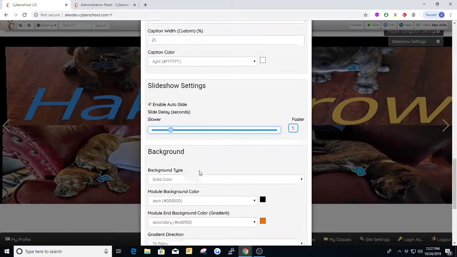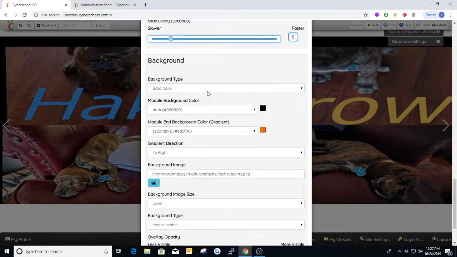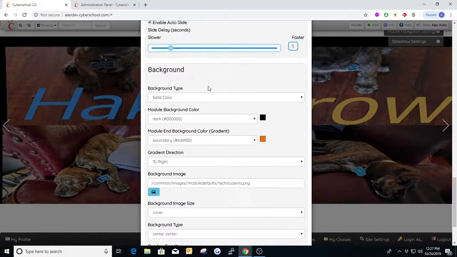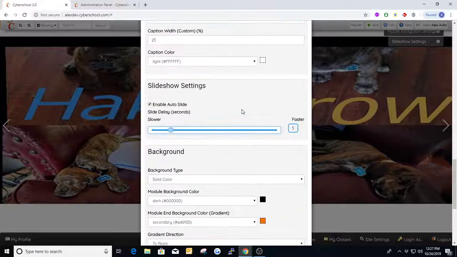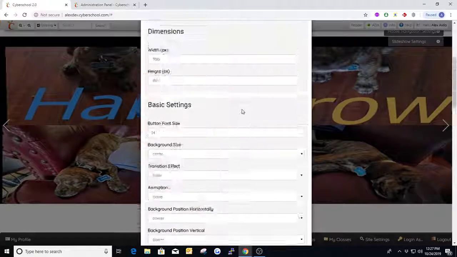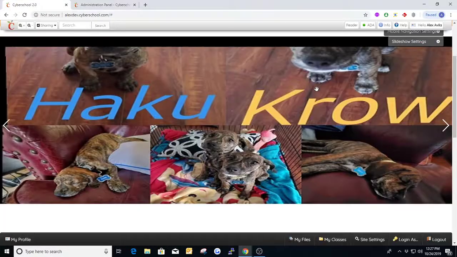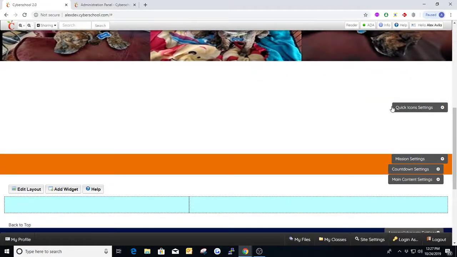Okay, and lastly we have background. This one doesn't really matter for the slideshow because for the most part the image is what's going to be shown to the user. If you want to configure this, and again you might not see a lot, you'll see background color set to this dark color, which is just black. That's why in the background you're seeing just that black color. But yeah, that's just about everything with the slideshow settings. And then next we could talk about quick icon settings.